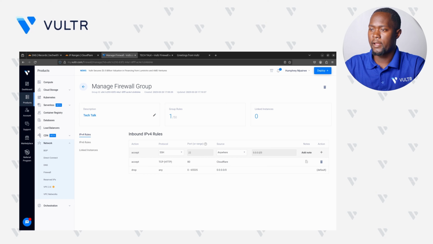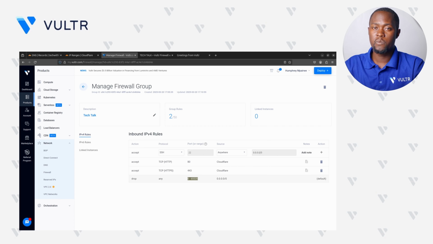Let's do the same again: click protocol, select the secure version this time around, and if we click source, select Cloudflare, and let's add the new firewall rule. Now we have created our first rule set in this Vultr Firewall group. You can see that there is a default rule which is drop and uses any protocol with any port range. So this means any other traffic that is not defined in any of these rules with the accept action will be dropped to these servers.